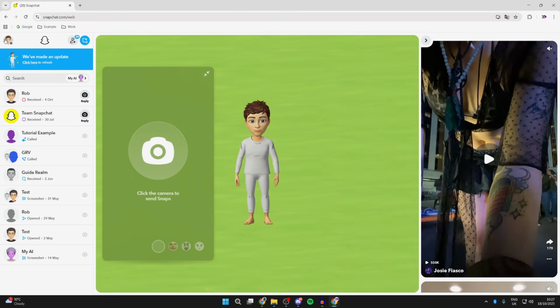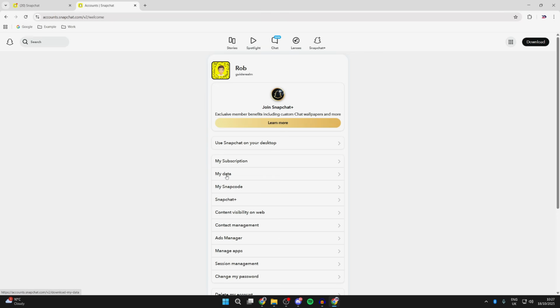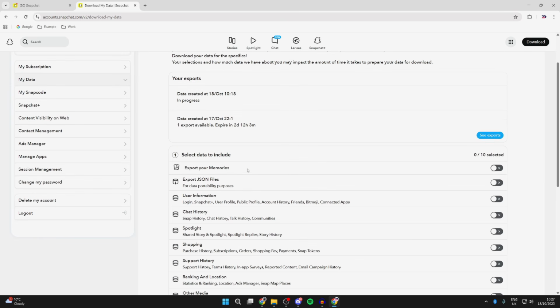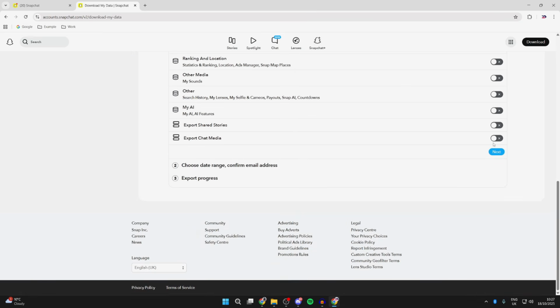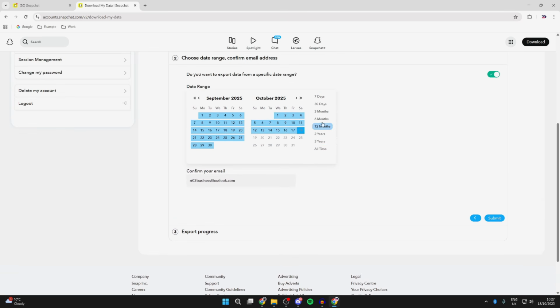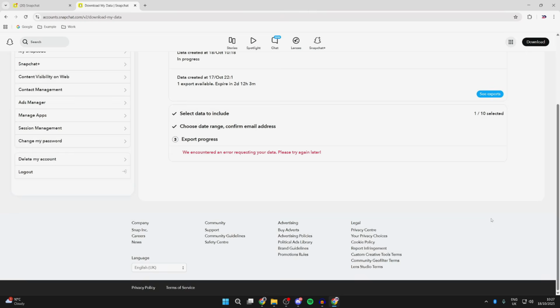I already have. Now go to the top left and press your profile icon, go down and press account settings. Find the option My Data. Now what you can do is go and select the data you want. Of course, make sure you select your memories. Then you can scroll down and go and press next in the bottom right. Choose a time frame. Let's do all time. And then you can press submit.